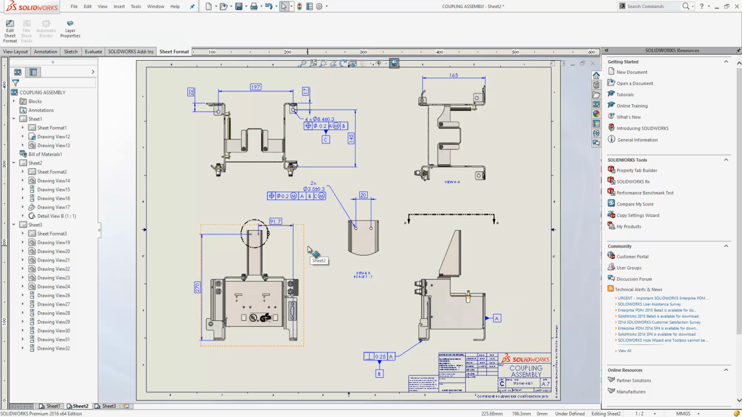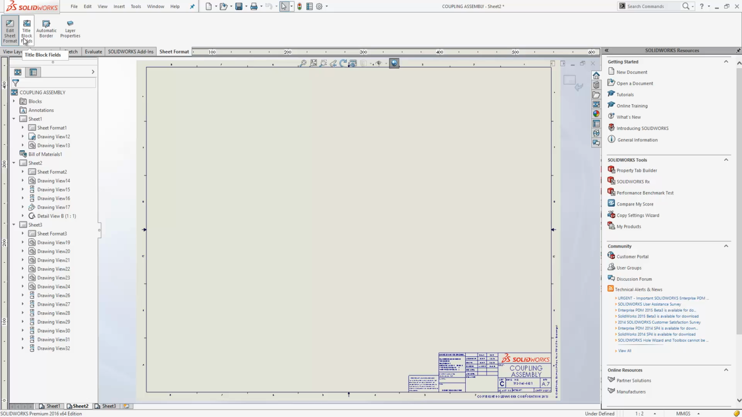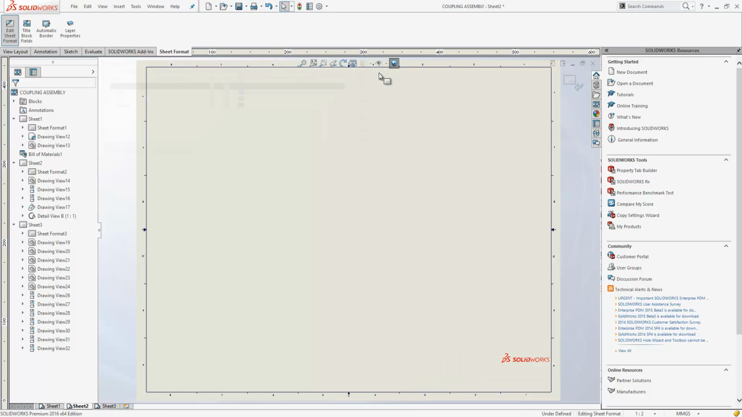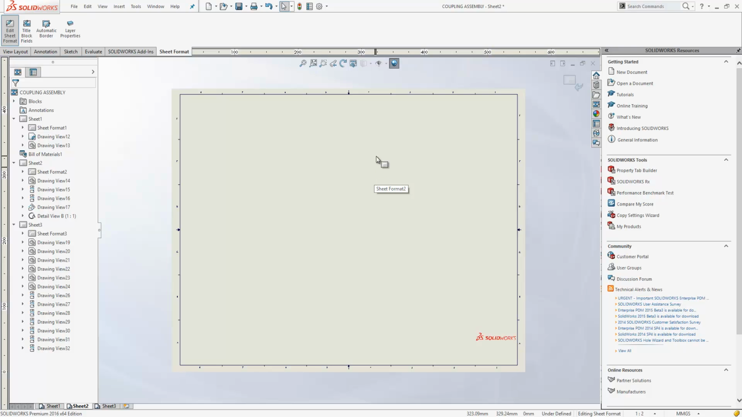If you need to create a border, the whole process has been made much easier in SolidWorks 2016. We're going to just go in and edit our sheet format, and then I'm just going to toggle off the visibility of our title block. So we have a border there that's already been created. But we're going to use the new tool, which is the automatic border wizard, to create our border.